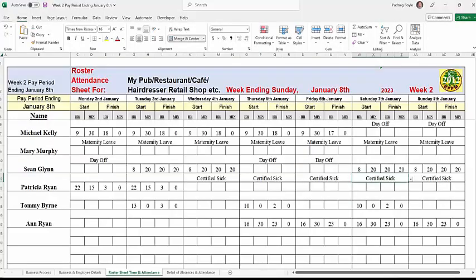We enter Tommy Byrne for a split, 1 p.m. to 5 p.m. and from 9 p.m. to finish time at 3 a.m. the next day. On Tuesday the 3rd of January, a start time of 1 p.m. and finish time of 3 a.m. On the Thursday he works 10 a.m. to 2 p.m. and the same on Saturday. Anne Ryan started on the 4th and worked from 4:30 p.m. to 11 p.m. from Thursday to Sunday. No entry is required unless the employer wishes to record premium payments for weekend work.